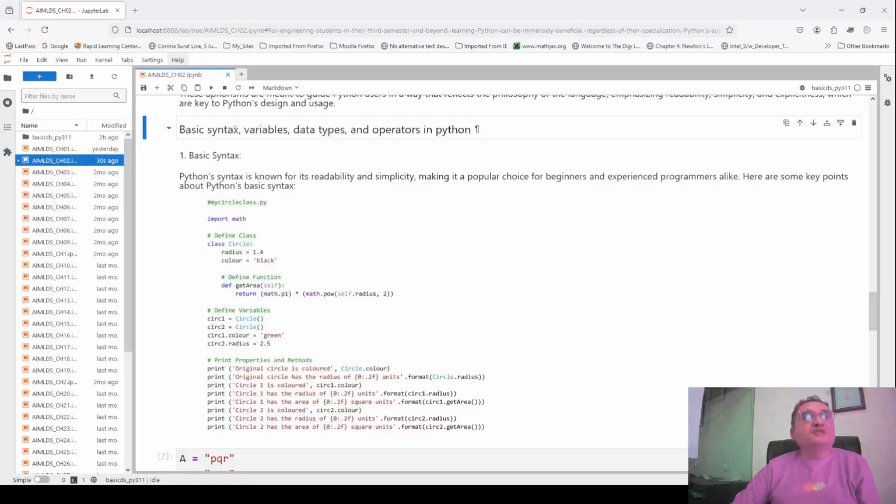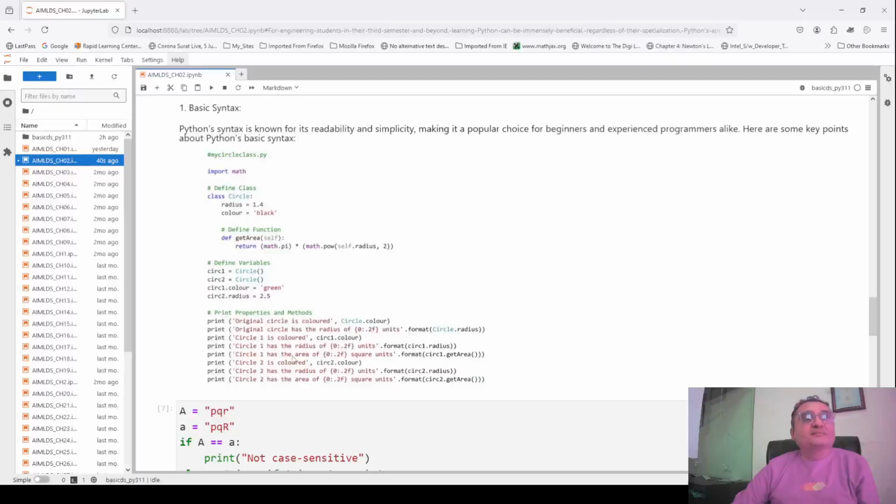So as far as the syntax of Python is concerned, again it would be easier to remember the rules if I start with one example. So this is one such example where a Python class definition is written. Now Python is an object-oriented language. Java is also an object-oriented language. Now object-oriented language means what?